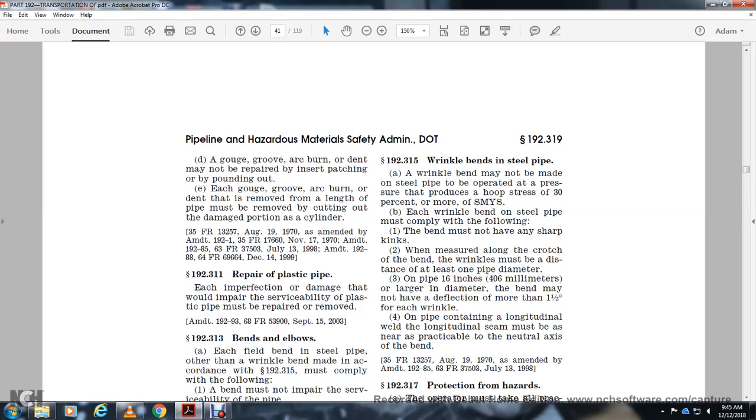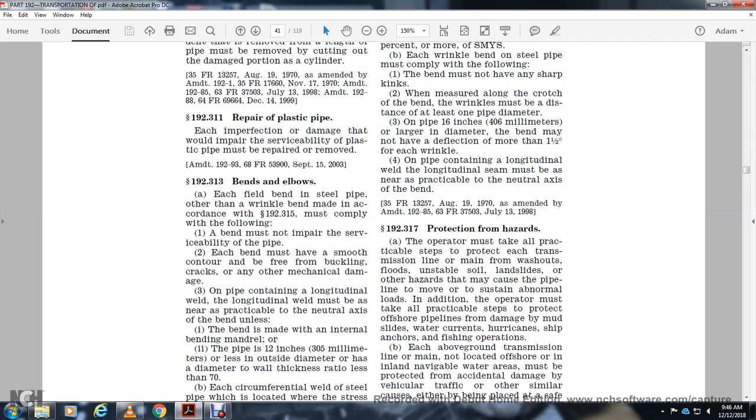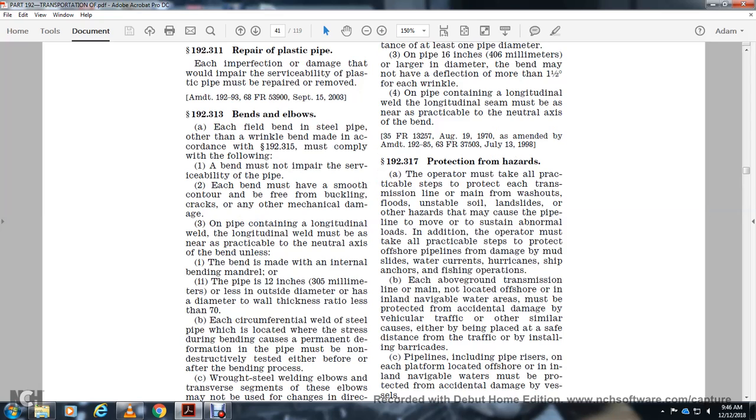The bend must not have any sharp kinks. When measured along the crotch of the bend, the wrinkles must be a distance of at least one pipe diameter. On pipe 16 inches or larger in diameter, the bend may not have a deflection of more than 1.5 degrees for each wrinkle. On pipe containing a longitudinal weld, the longitudinal seam must be as near as practicable to the neutral axis of the bend.